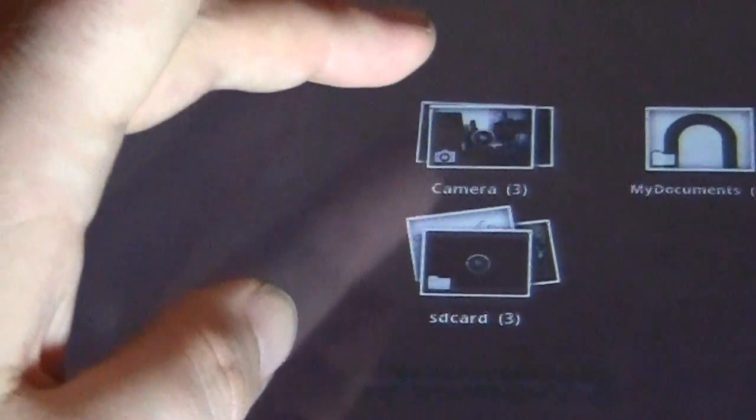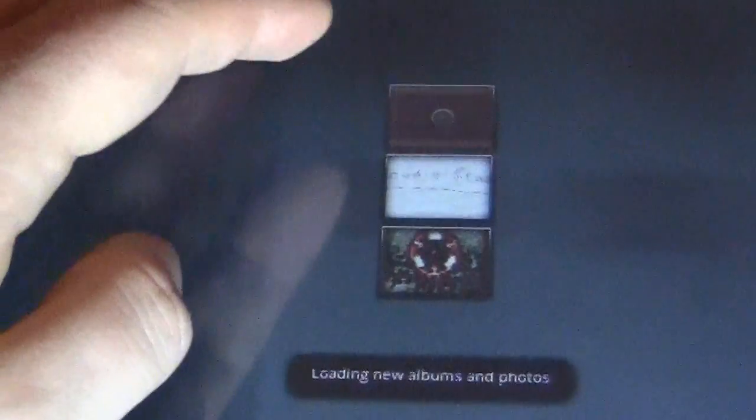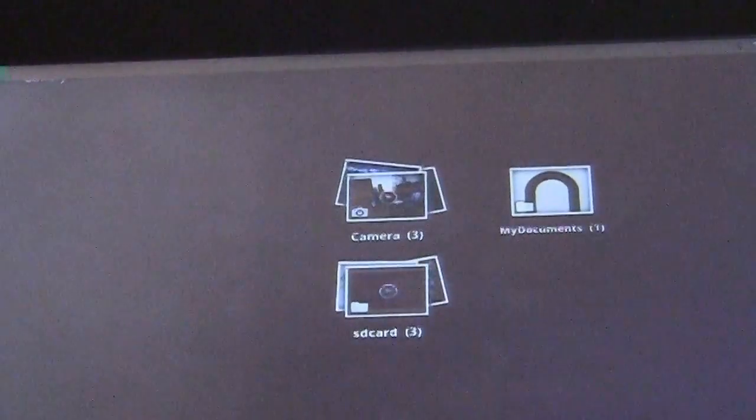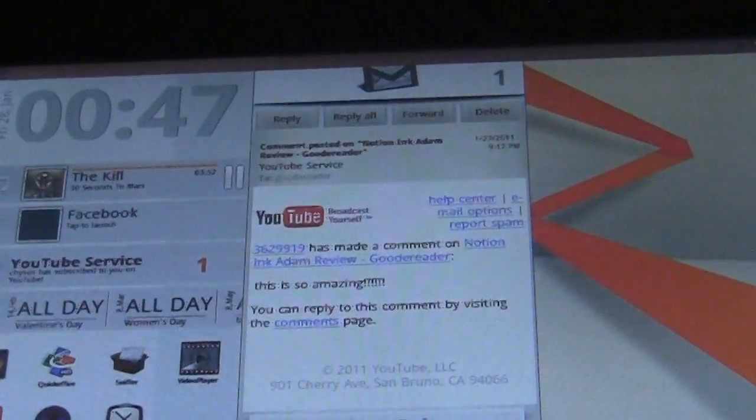Here's the gallery. It's kind of animated the way that it does that. Here's an animated Nook symbol. We certainly dig the Barnes & Noble Nook here at Goodereader. So, sort of the way that you can expect the Picture app to work.